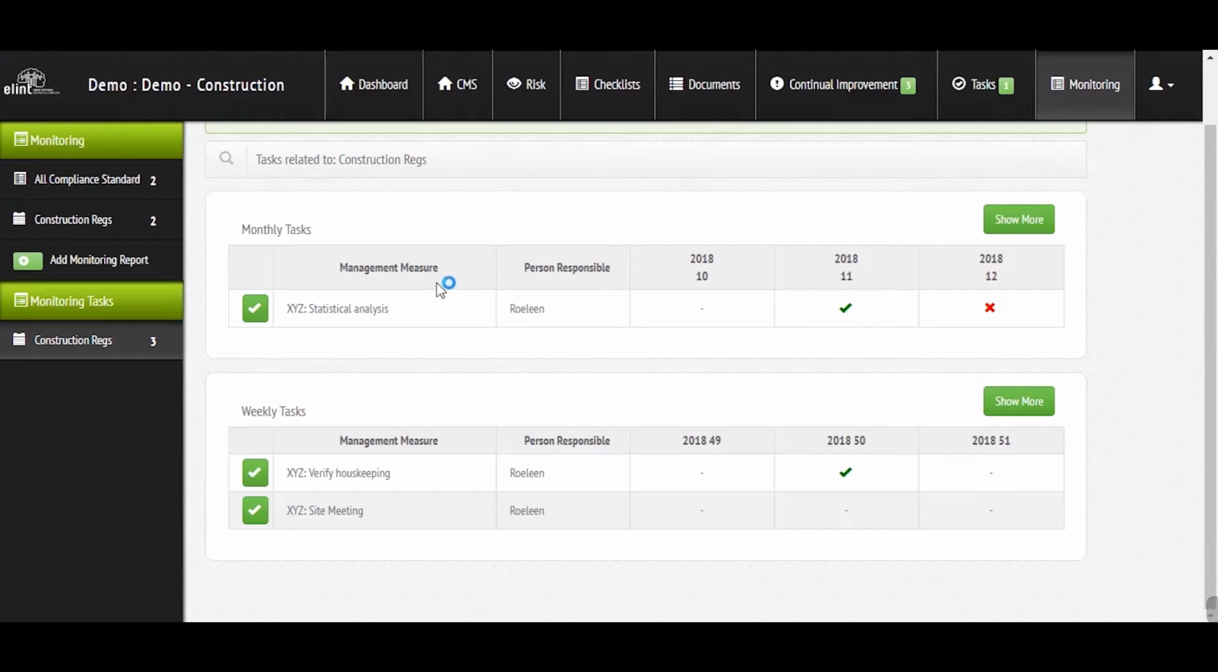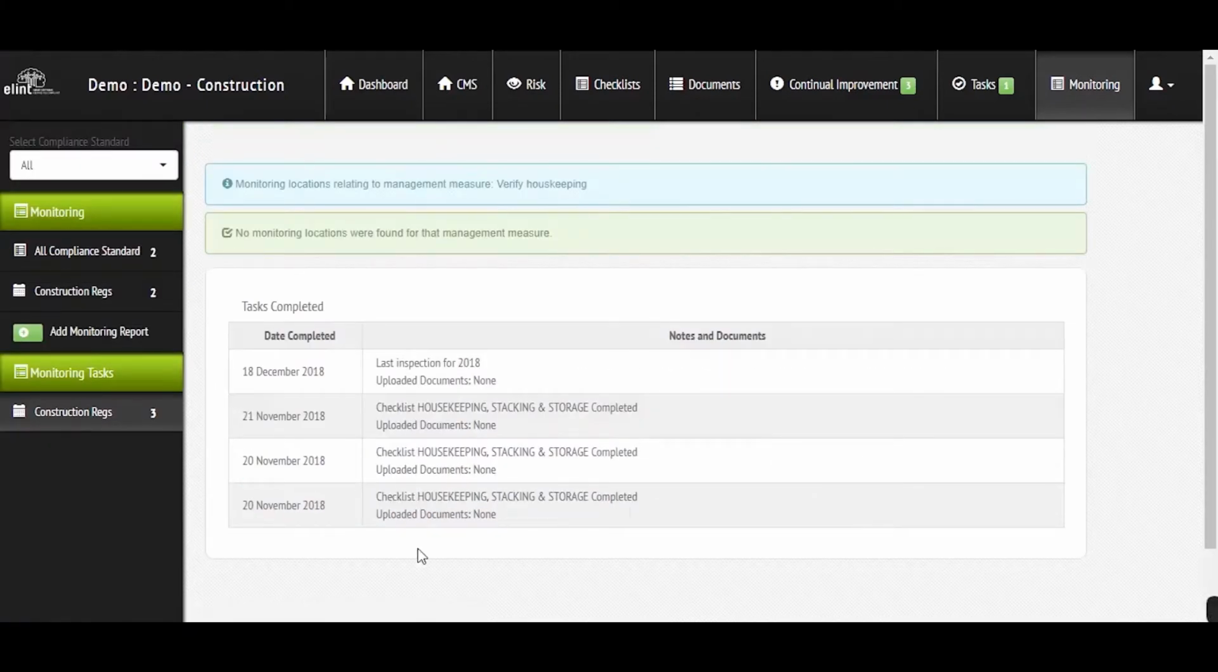If you want to have a look at the detail of what was captured under a specific management measure, you can click on the wording and it opens up the history of what was captured. If there was a specific document attached, you can click on this link and it will open the document that was attached to it.